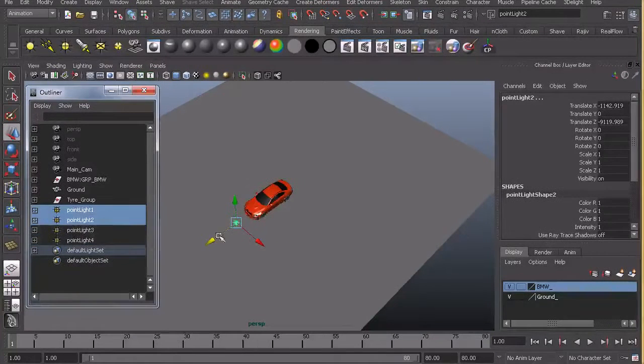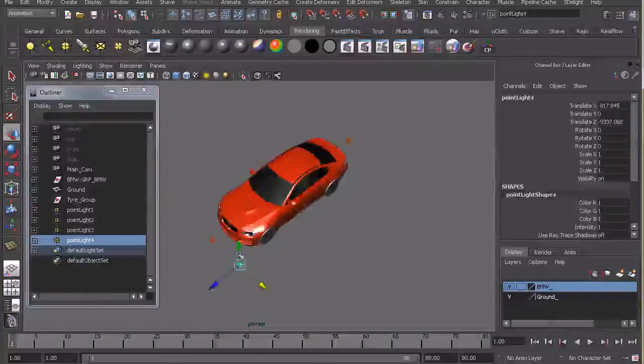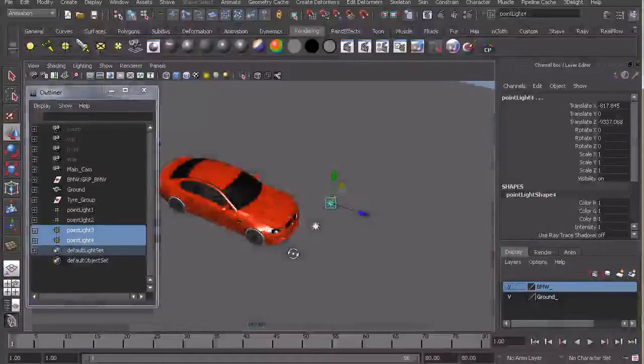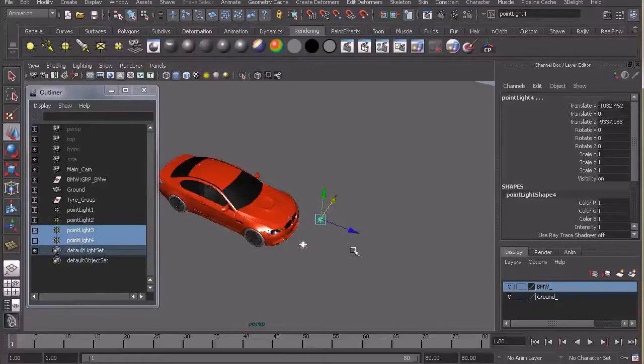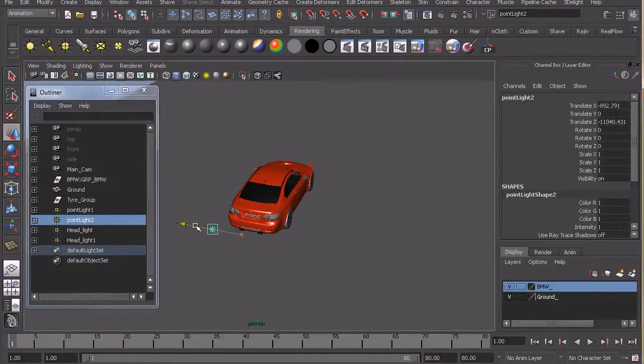Select the first one and move back. Second one here. These 2 point lights I will use for the headlight, and just rename that from here. Rename headlight, and these lights I will use for backlight.